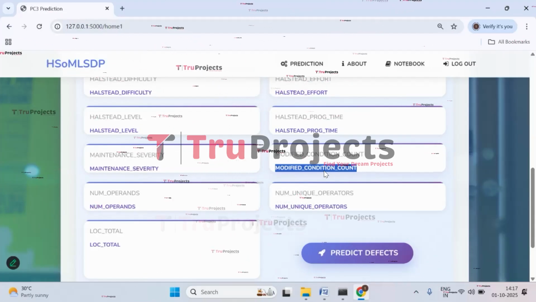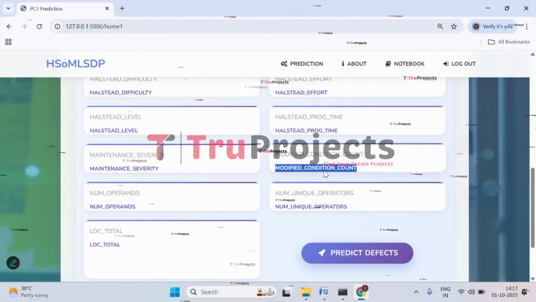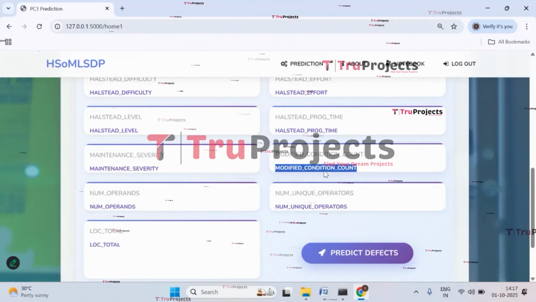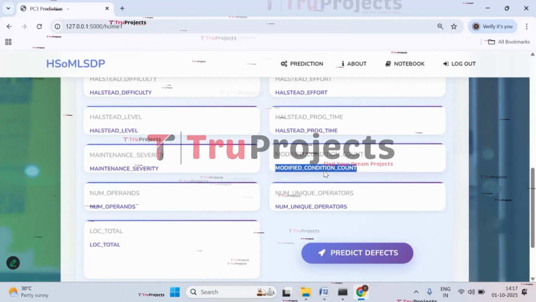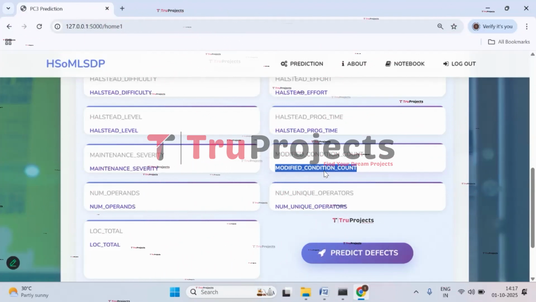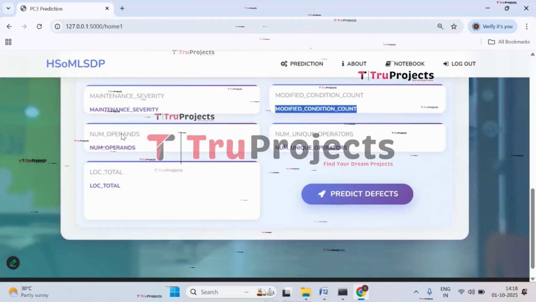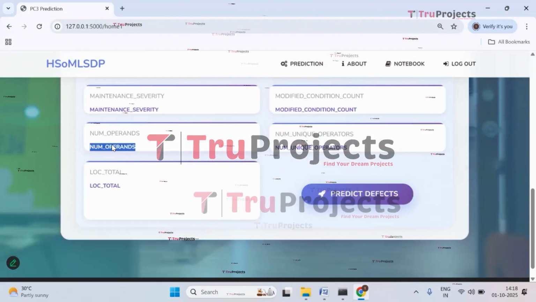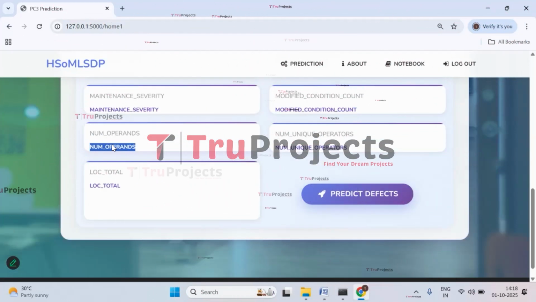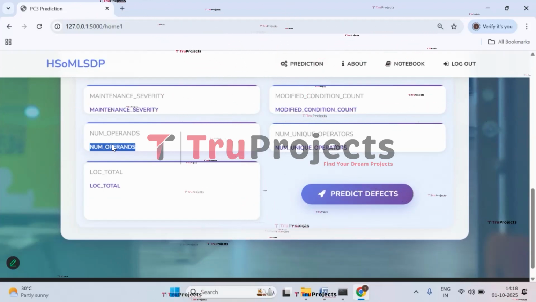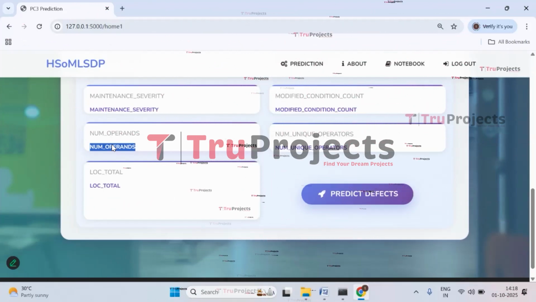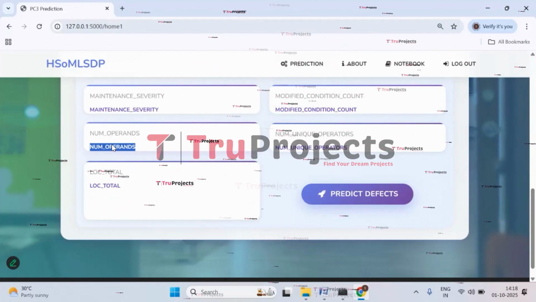Then we have modified condition count. It is the number of modified conditions in decision statements. It shows how many times conditions were altered, reflecting logical complexity. Then we have num operands. It is the total number of operands like variables, constants, etc. in the program. High numbers indicate more elements the program operates on, increasing complexity.